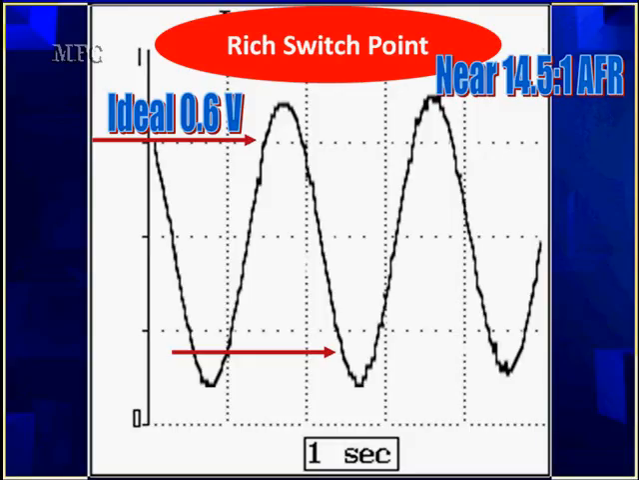Now let's talk about switch points. One of the things you're going to hear and see all through O2 characteristics in mode 6 is switch points. This is the ideal rich switch point for a particular vehicle we're working on. It's set at 0.6 volts. Now what is a switch point? A switch point is the spot where we start changing.